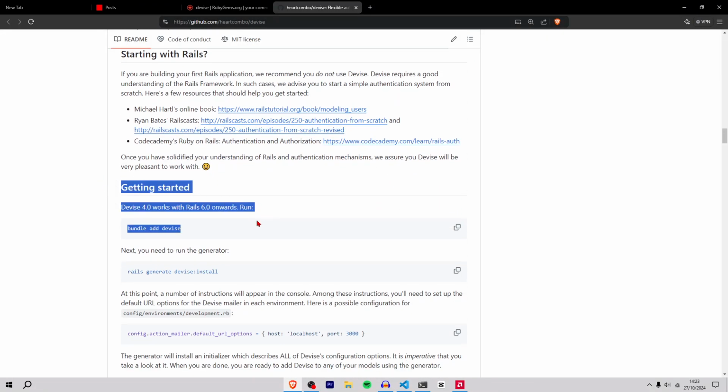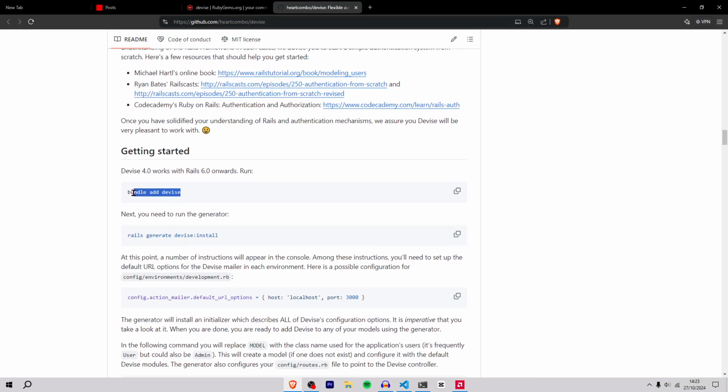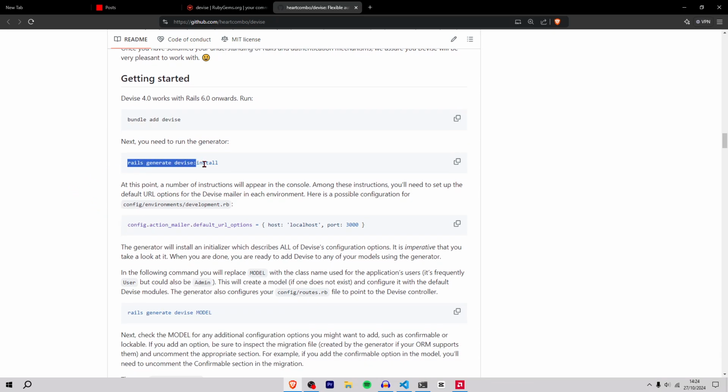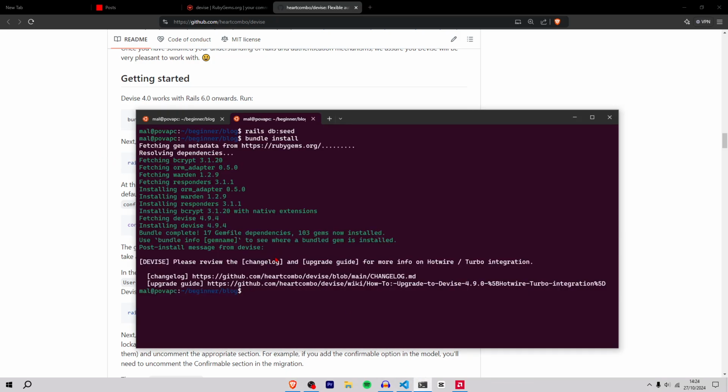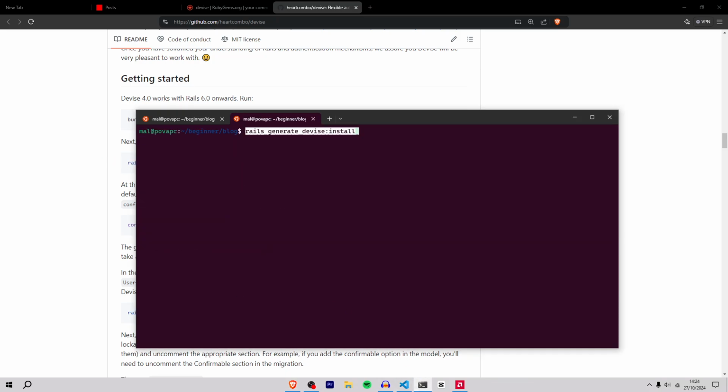That's the most important part, getting started. And then we're going to start from here. So bundle add Devise, that's just another way of installing Devise. And then now that we've done that, we can run rails generate devise:install. So let's go ahead and do that. Let's run this command, rails generate devise:install. Now this is just an extra command that we have to run to actually install more Devise files. So let's go ahead and run it.